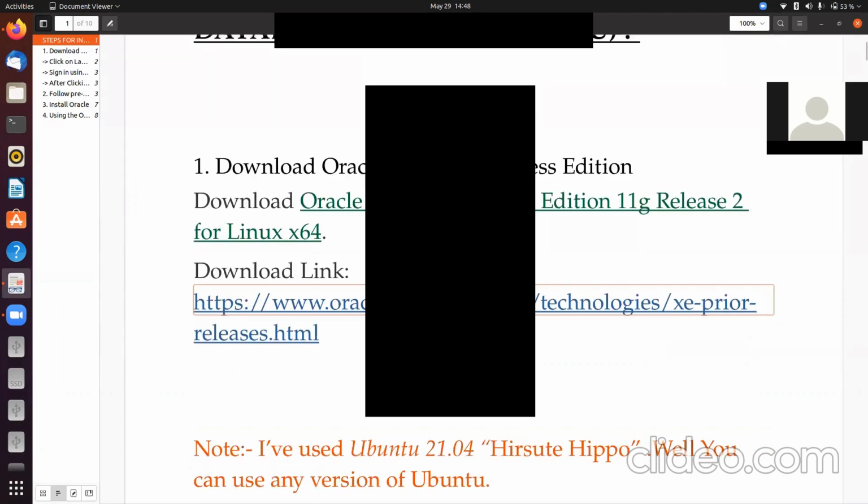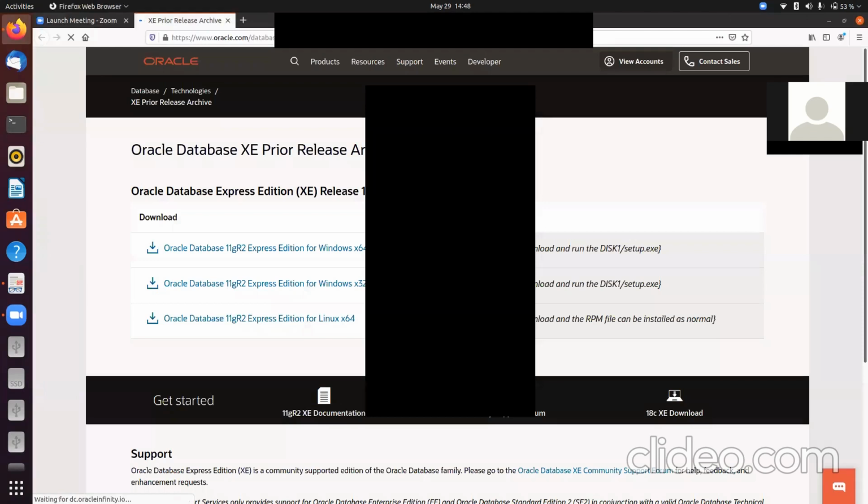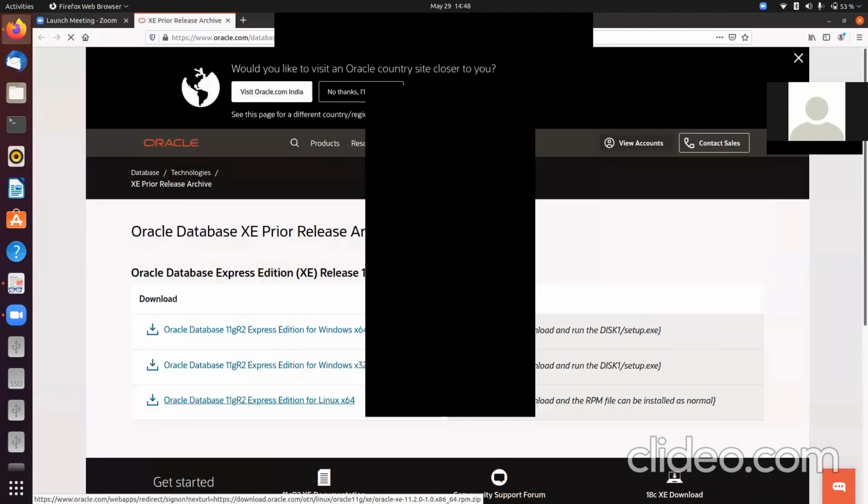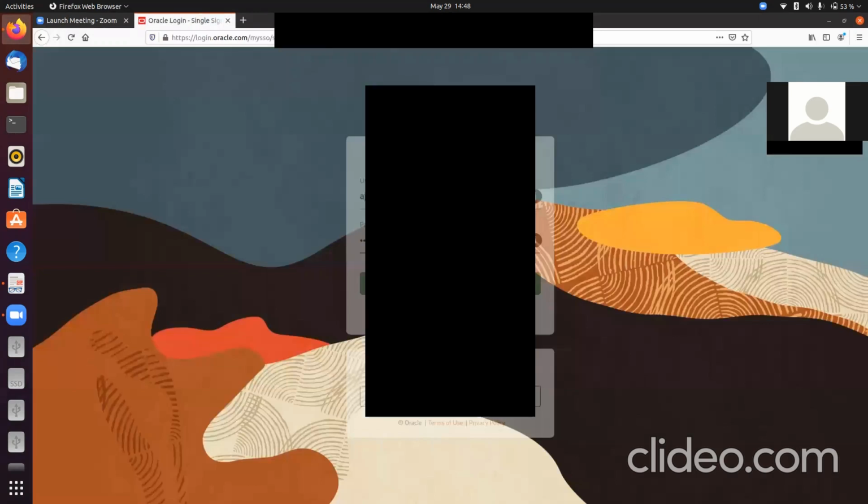So for that, I need to click on this link, which is my download link, to take me to the download page. From there, I'll pick up this Oracle Database 11G Express Edition for Linux x64. So once I click on this, I will have a sign-on page. For that, I can just put in my login details.